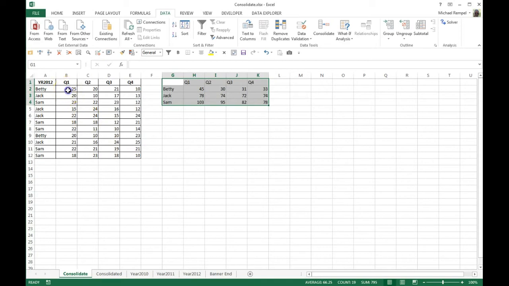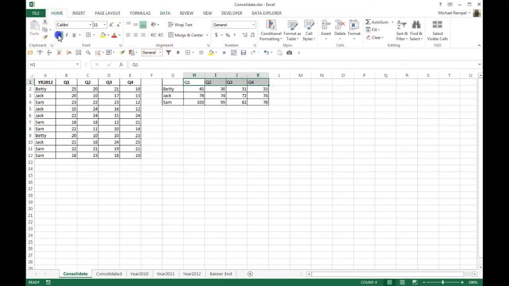So you can see Betty, we had 25 here and 20 here. That gives me my 45. 20 and 10 gives me my 30, etc. Jack, we had 20, 15, 22, and 21, that would add up to 78, etc. So now, with that simple little function there, I've consolidated these into one nice little table, do a little formatting here, and it looks like a nice little summary. And that's the first part of Consolidate.